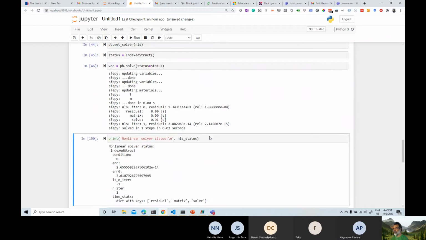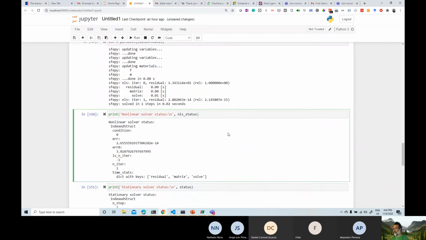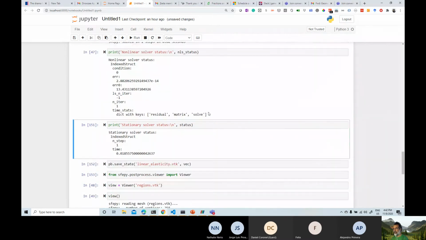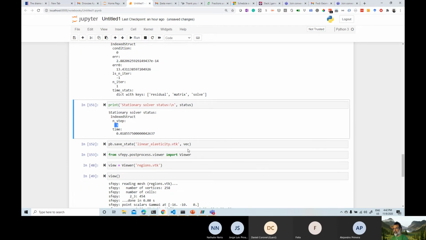So here I can show the nonlinear status, and then you see the time it took. It took only one step, because even though I'm doing a nonlinear solve, it's actually a linear problem, so it takes only one step to converge. And then let me show you that once you have the solution, what can I do with that solution? You can save it to VTK.